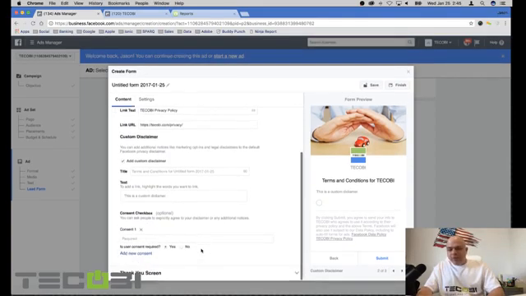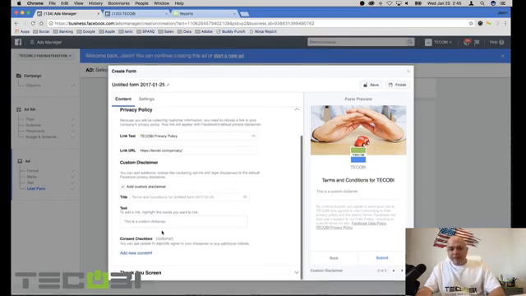If you want them to explicitly agree to something, you can add a consent checkbox, which will force them to check that before they can submit the form. I tend not to use those. Haven't really found a need for that.